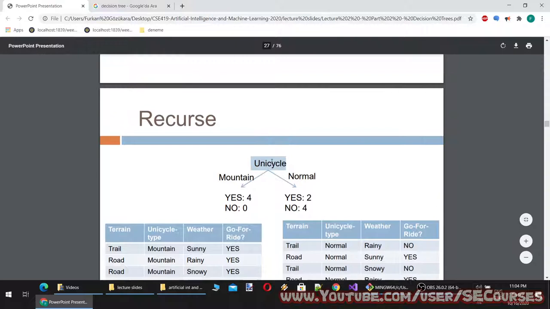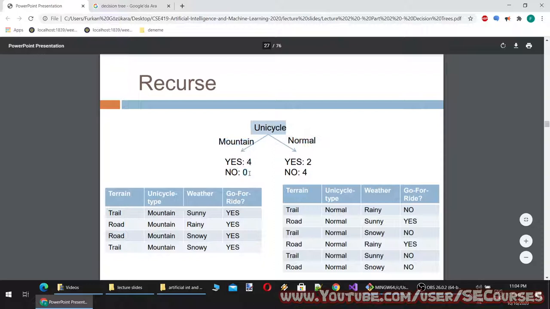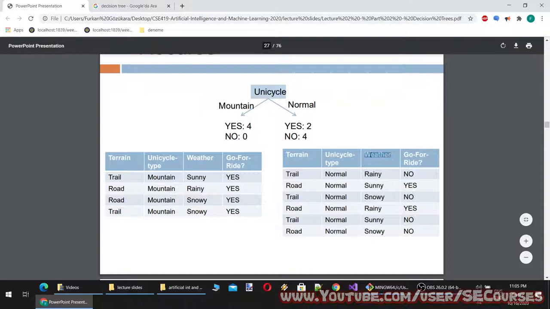If it is mountain, it splits to that. If it is normal, it splits to that. You see, the training error of mountain is 0, so we don't need to split it anymore. We reached the correct answer if our bicycle is mountain. We always go to the right. However, if our bicycle is normal type, we are still not perfectly sure which would be the outcome. The outcome can be either yes or no, depending on the terrain and the weather. So if our bicycle type is mountain, it doesn't change based on the terrain or weather. It is always go for a ride. It doesn't matter. So we reach the correct answer if our unicycle is mountain type.